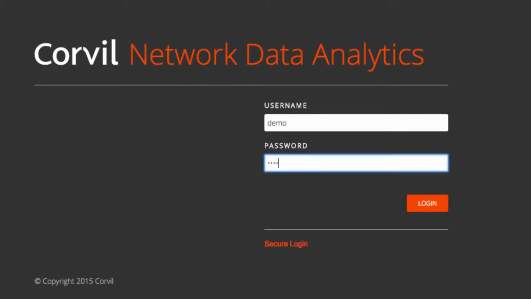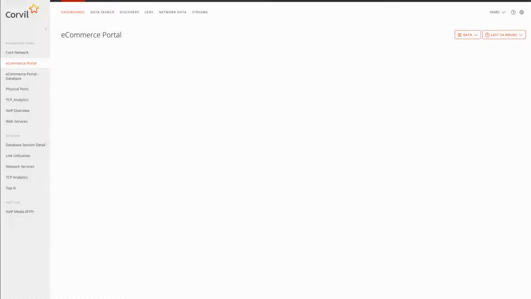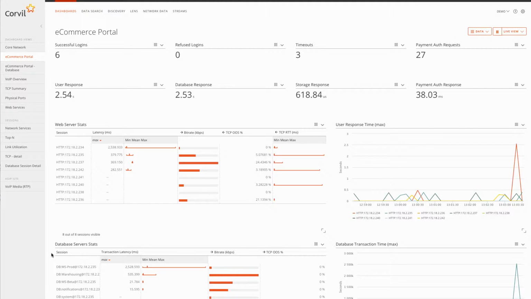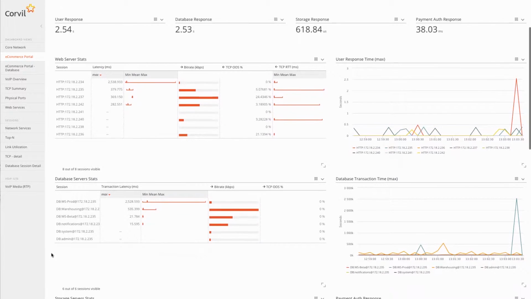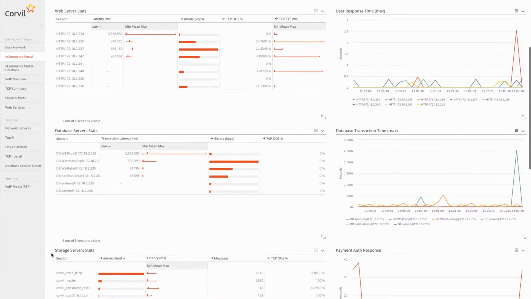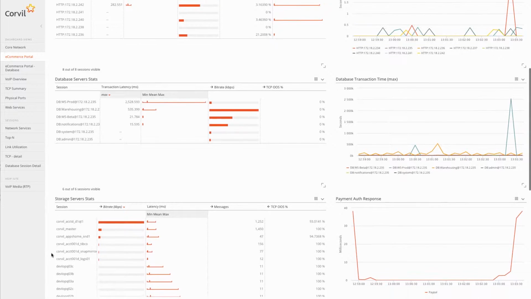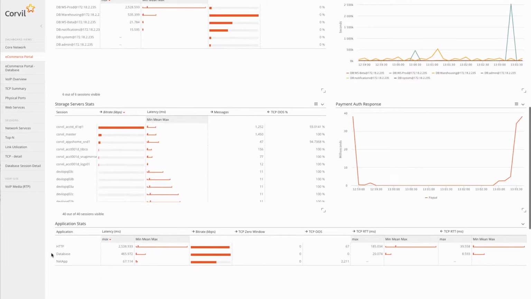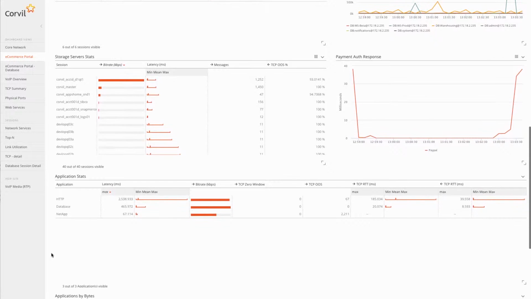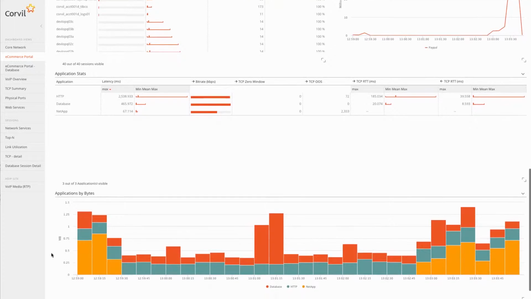In this example, Ollie and his team have rolled out a new e-commerce application, but they've been suffering with a few teething problems. Users have been complaining about performance, which is resulting in a lower number of payments being processed. So Ollie has turned to Corvil for help. When plugged in, Corvil automatically discovers and starts analyzing every transaction flowing through the network, including the user response time, the network performance, database performance, and a whole host of other things.